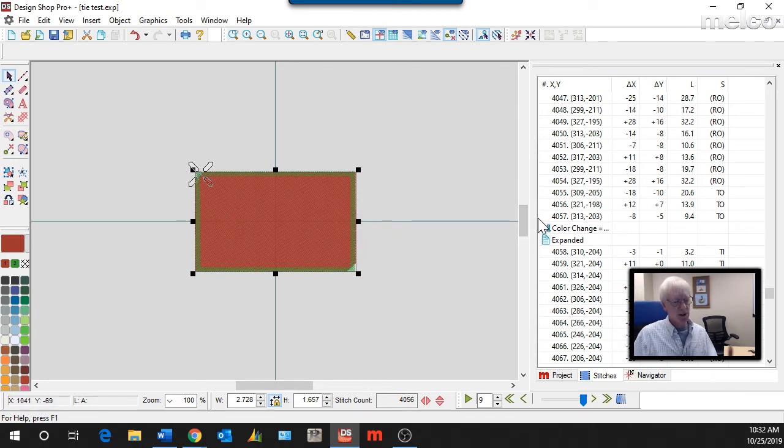So that's how to check and see if you have tie stitches and also how to add them if you don't. Okay, let's check the questions. Looks like we are in good shape.